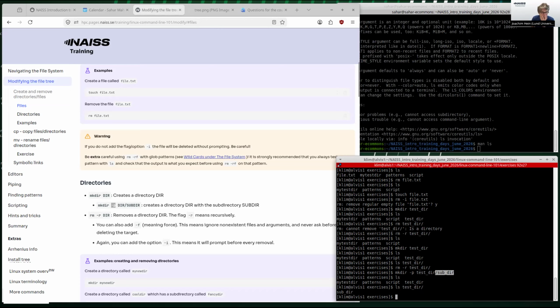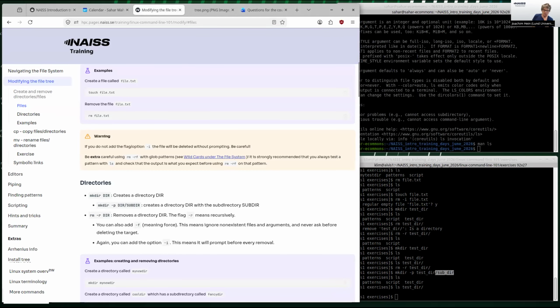Yeah, let's continue, like removing with -r always, if it is a directory. And -f is to force deleting, which is by default here actually.